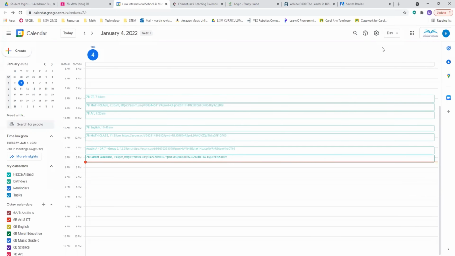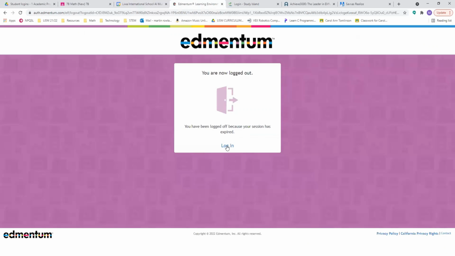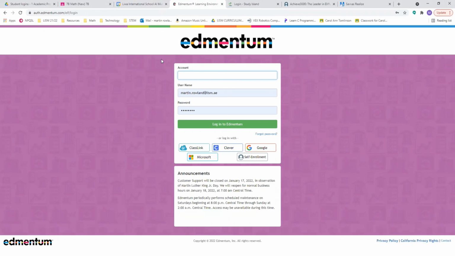Okay, so that's the calendar. That's how Google Classroom works as well. We then have this platform called ExactPath. There is a link to this in the students' Chromebooks, but you can also just type in Edmonton Learning and you will be able to find ExactPath. And this is how it looks on the student side.